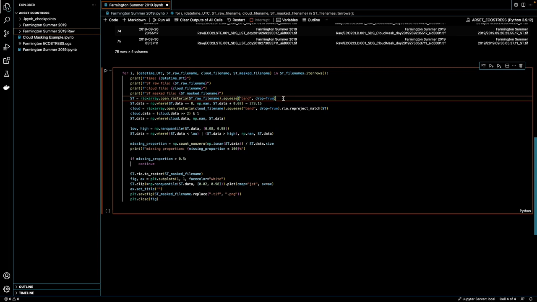First we open the raw surface temperature file with rioxarray.open_rasterio. Then we convert that raw surface temperature image into temperature by filtering out the fill value, replacing it with a not a number value, applying a scale factor to the raw 16-bit scaled integer digital number, and then converting from Kelvin to Celsius.